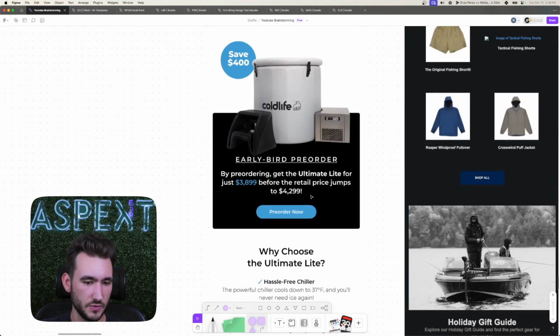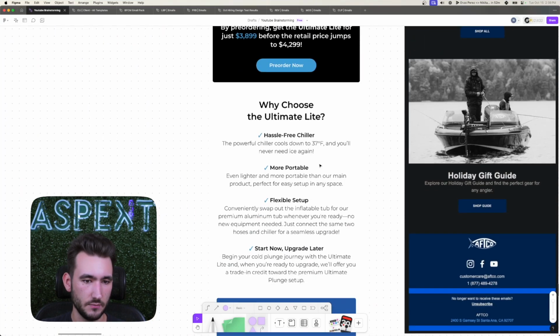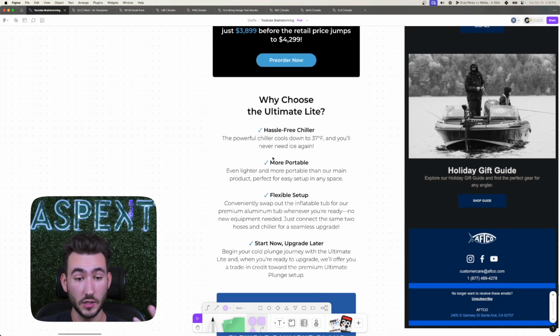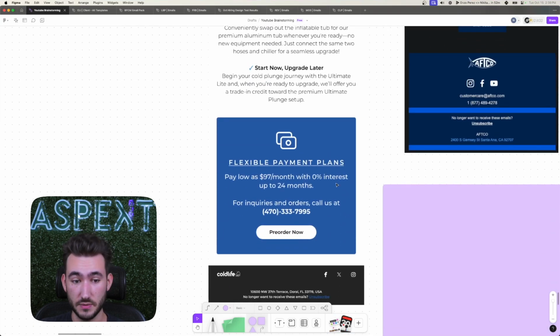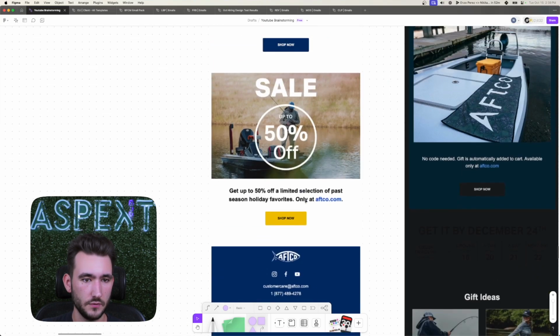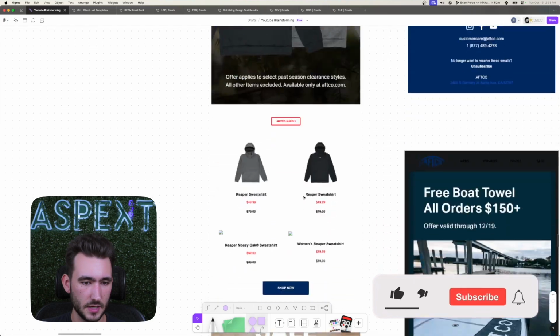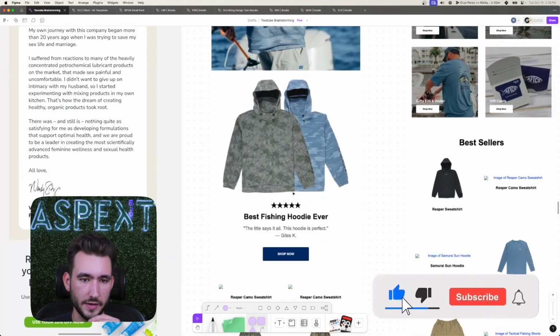So here we have it spoon-fed: hassle-free, more portable, flexible setup. If I want to learn more, I can just read the subheadline, but I can get a general idea of it based off of this. And flexible payment plans. It's a very expensive product. You can pre-order now through those plans. So very smooth flow versus product, sale, and no call to actions anywhere.